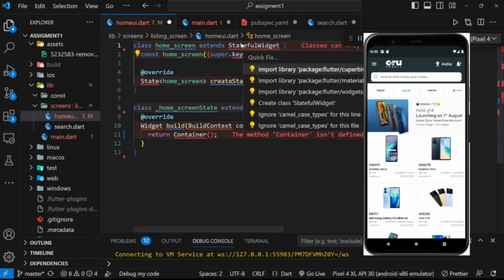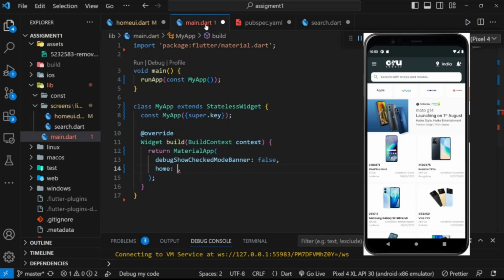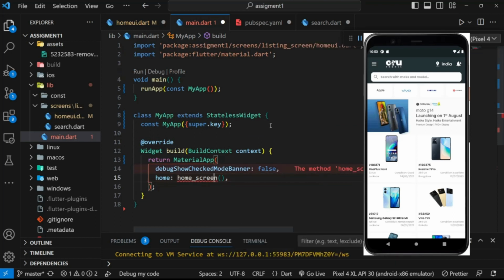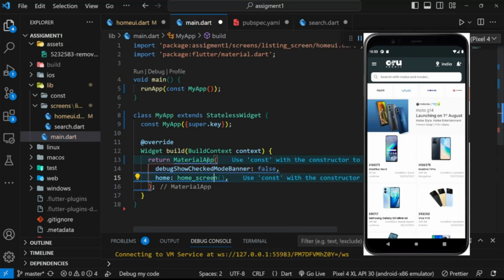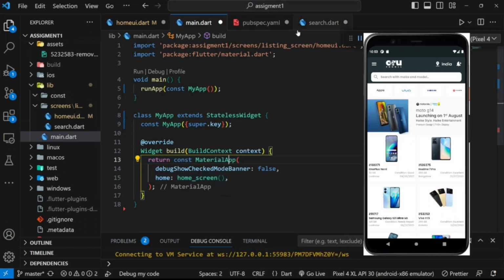Let's import this. Perfect. Now I can pass this screen name over here. And now we just have to import this. So this is our basic project setup. We can also put const over here.